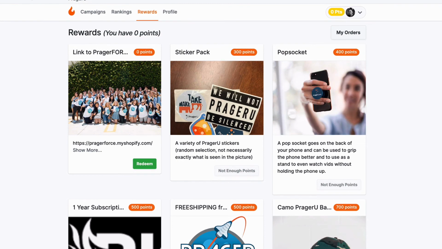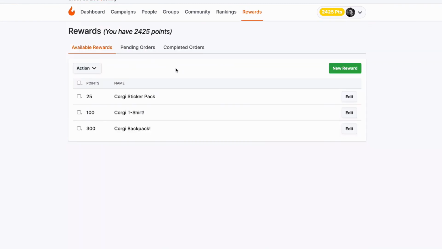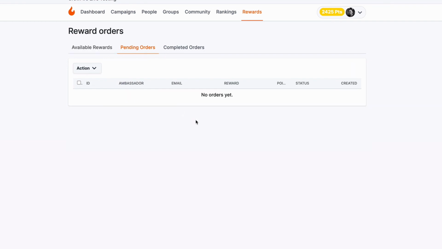So when an ambassador redeems a reward, it goes into your pending orders section. So the admin, the account owner or admin, will get a notification that says one of your ambassadors just purchased so-and-so reward. Click here to see the details. And then this table will show you all of the rewards that have been ordered from your ambassadors but not fulfilled yet. So these are pending orders. And you'll be able to click on those to see the details of the reward.